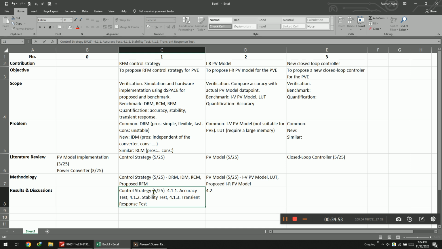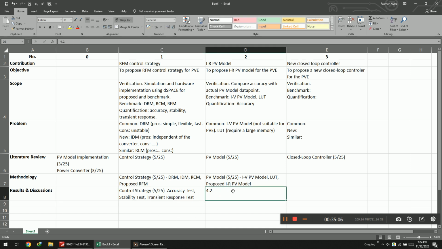Maybe you have to change. So this one I will show later. So this one later also. This one later. So numbering, no need to worry yet. So for result, this one is the PV model. Since this one is only one, this is PV model accuracy.